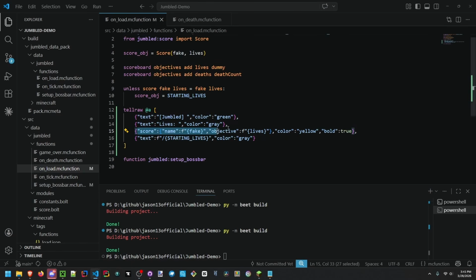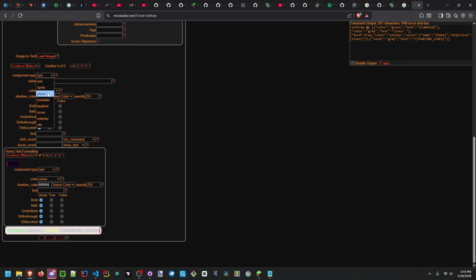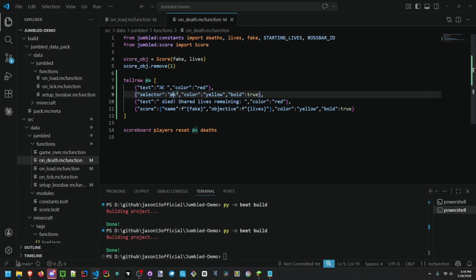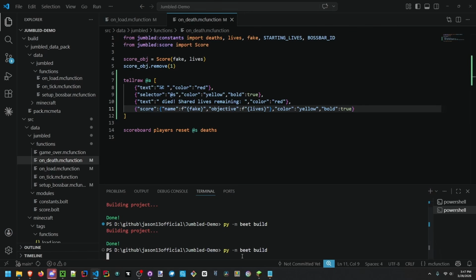So we saw that we could do scores inside of text components here. If you look through the different text component types, you can see player and selector, and we're going to be using selector. We're adding a new tellraw to the onDeath function. So this runs every time somebody dies. We're using the @s selector to get the player name. Then we're saying that they died. Then we're adding a score component at the end so that we can see however many lives the server has left. So I'm going to build this.